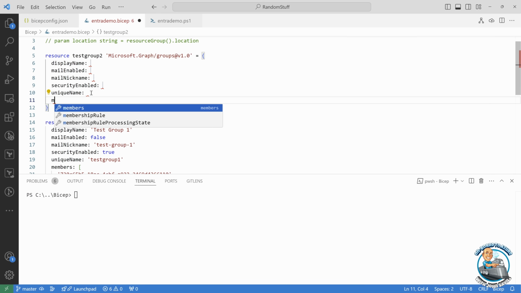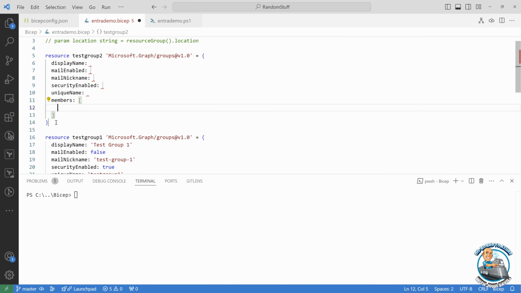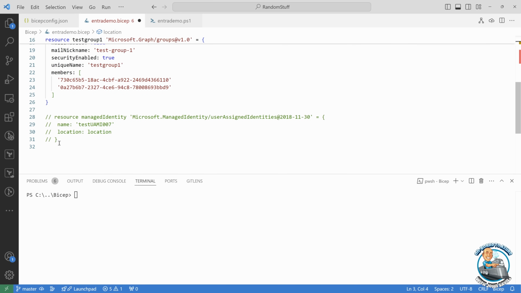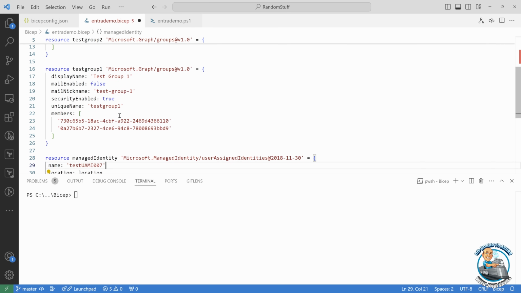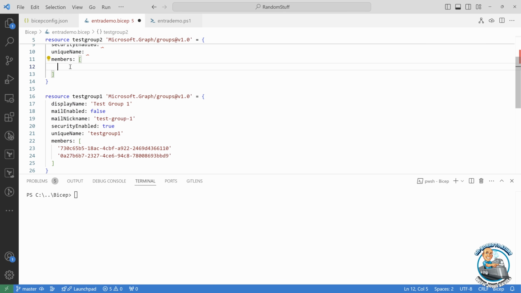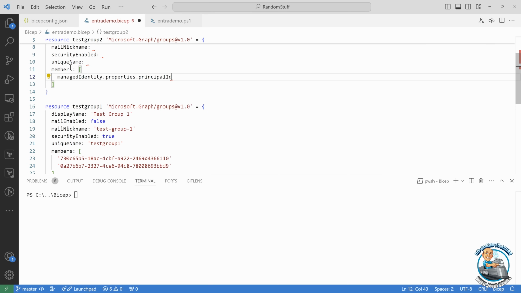For example, members, I'll just do tab, and then I could go and create an array that contains all of the different members I would want. Now, one of the things I could absolutely do here, let's just uncomment this for a second. And we'll uncomment this. This is if I was going to create a managed identity. So what I could absolutely do as part of this in my members, remember this is called managed identity. If I just started typing managed identity dot properties dot principal ID, I can just reference those other objects that I've created elsewhere in this ARM template.